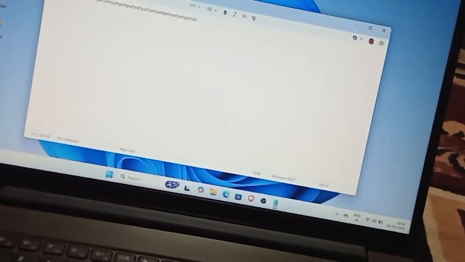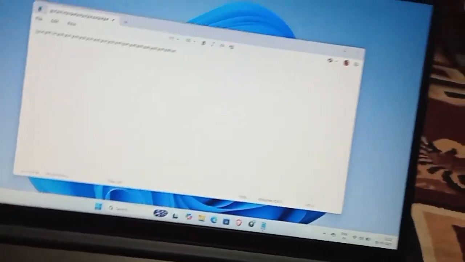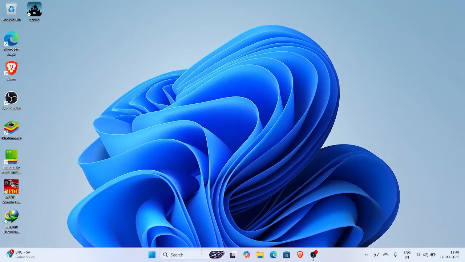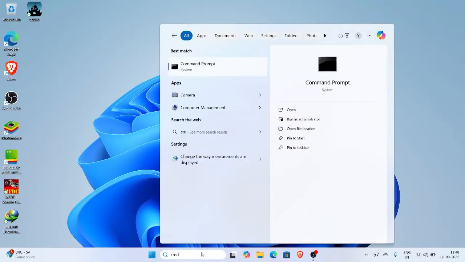But the problem is, Windows doesn't give us a simple on-off switch to disable the laptop's own keyboard. So in this video, I'll show you how to actually disable your laptop keyboard in Windows 11 using a really simple command. It takes less than a minute, and the best part is you can turn it back on anytime you want. Alright, so first things first, make sure your external keyboard is already plugged in or paired.